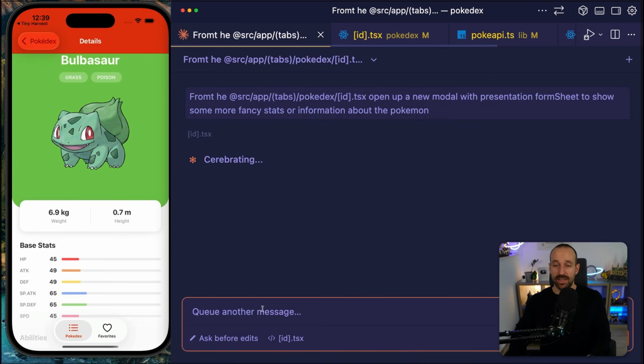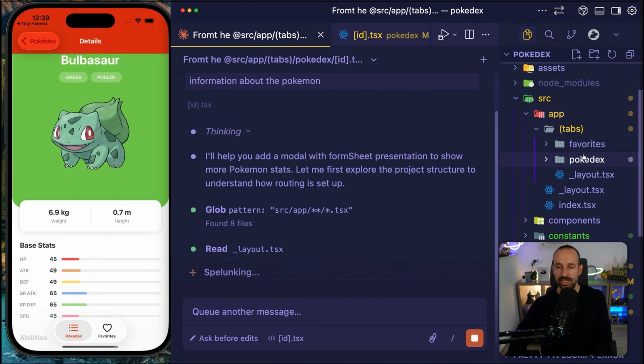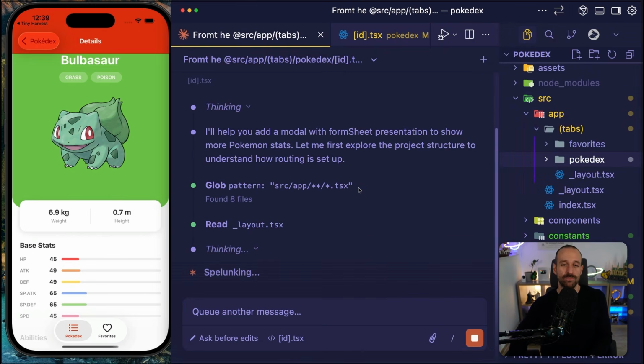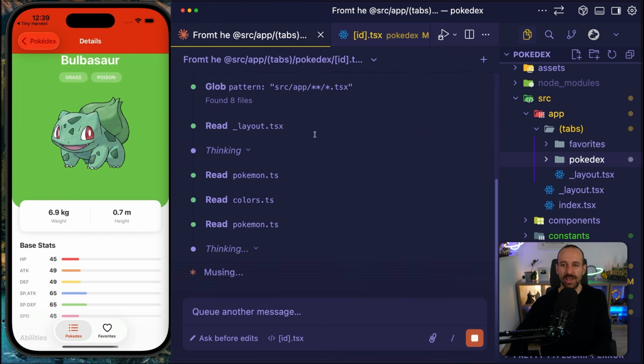Okay. Now, why are we doing this? Well, this will show you how you can also add another important concept, which are modals. Modals in mobile applications are pretty much everywhere. You see a pop over, you see a view coming up, and there are different ways to display this.